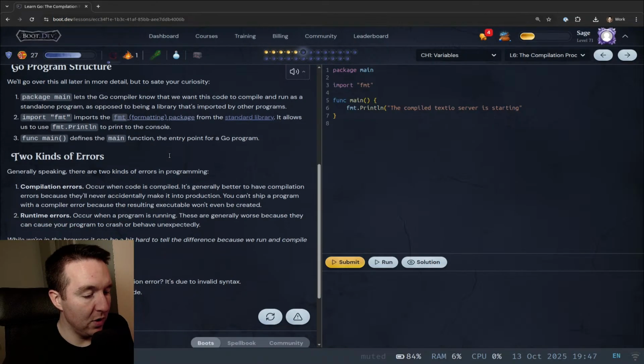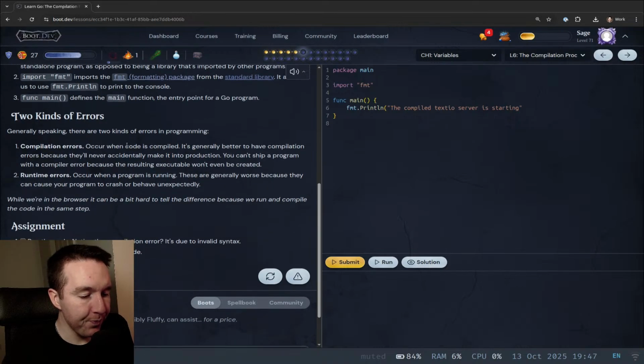Two kinds of errors. Generally speaking, there are two kinds of errors in programming. Compilation errors occur when code is compiled. It's generally better to have compilation errors because they'll never accidentally make it to production. You can't ship a program with a compiler error because the resulting executable won't even be created. Runtime errors occur when a program is running. These are generally worse because they can cause your program to crash or behave unexpectedly. While we're in the browser, it can be a bit hard to tell the difference because we run and compile the code at the same time.